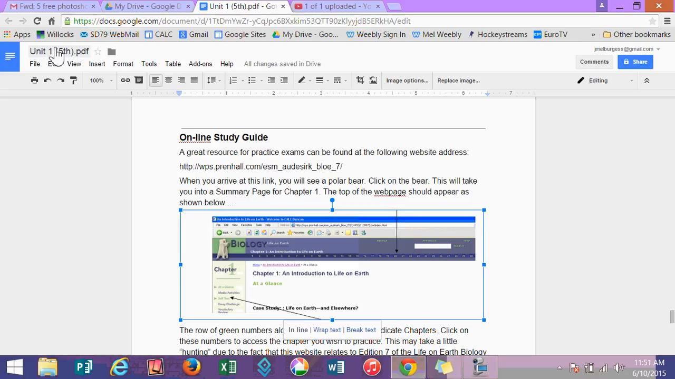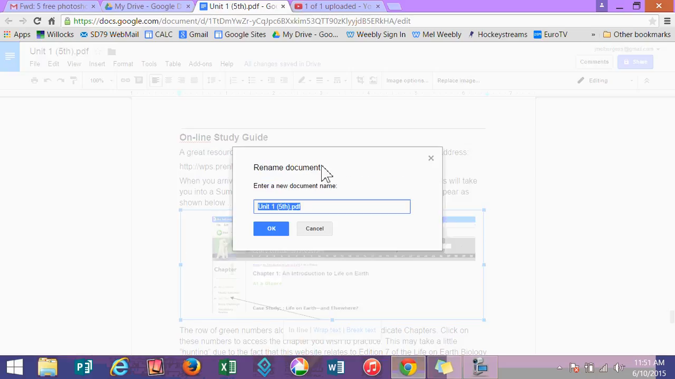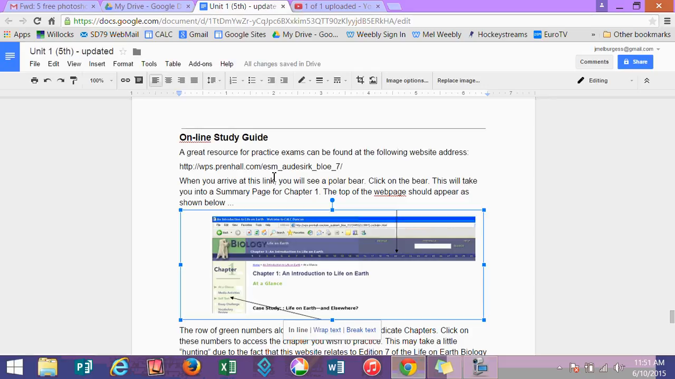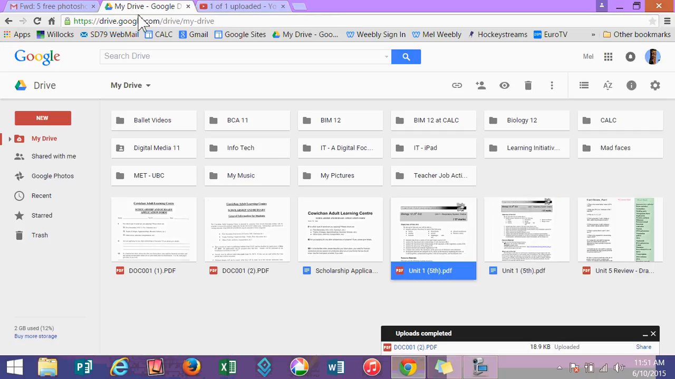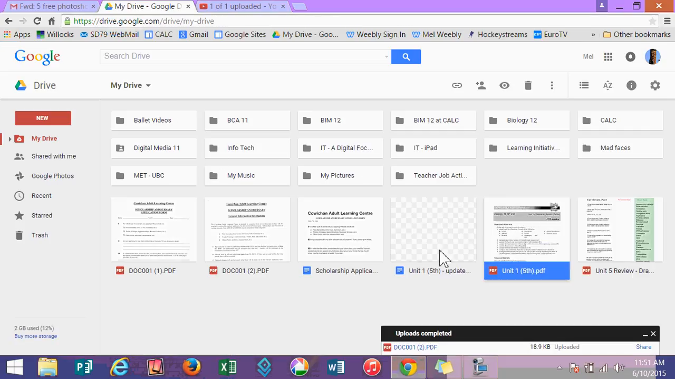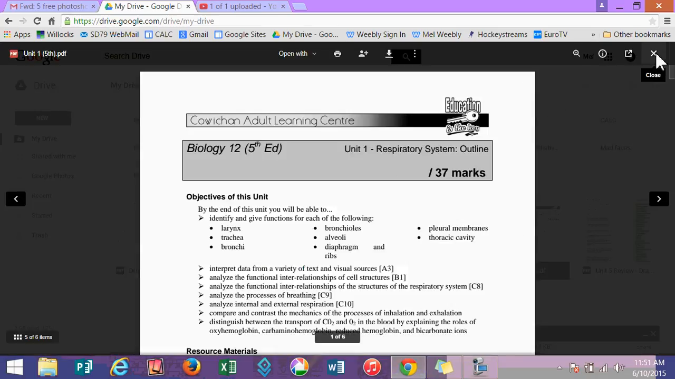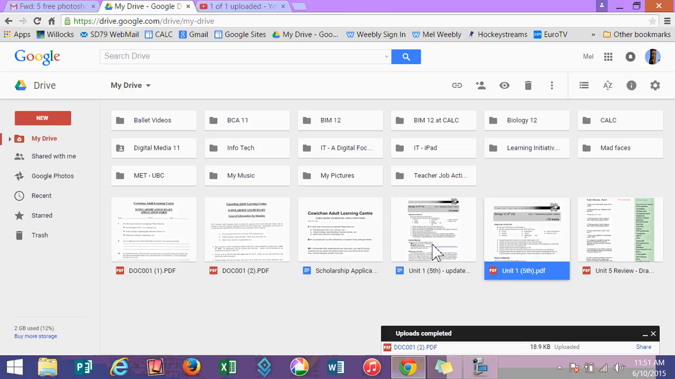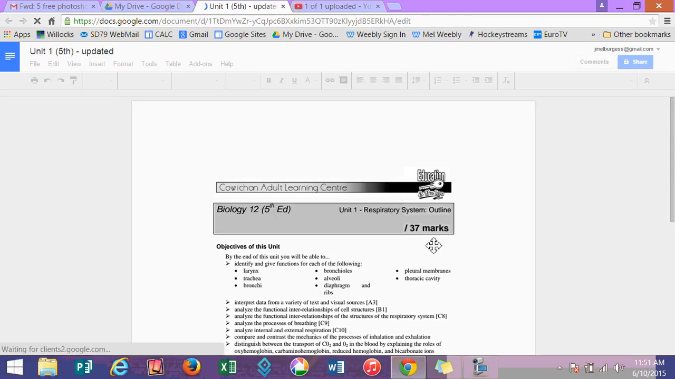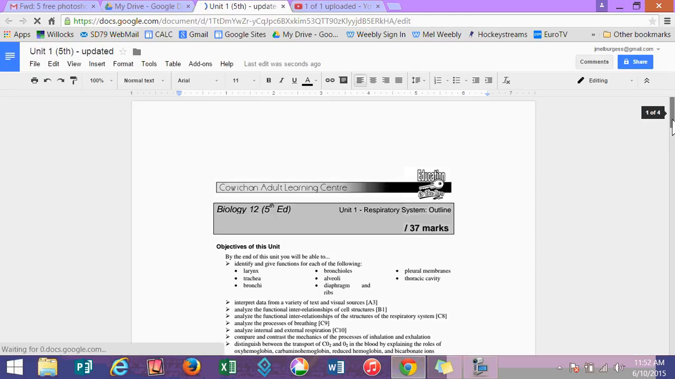I could keep this name or click there and rename it. Unit 1, 5th, updated. Just so I can pick it apart from the other one. Click OK. All changes are automatically saved in Drive. Even if I close that, here is the PDF original version. If I double click, that's the original. And here's my updated version opening in Google Docs.